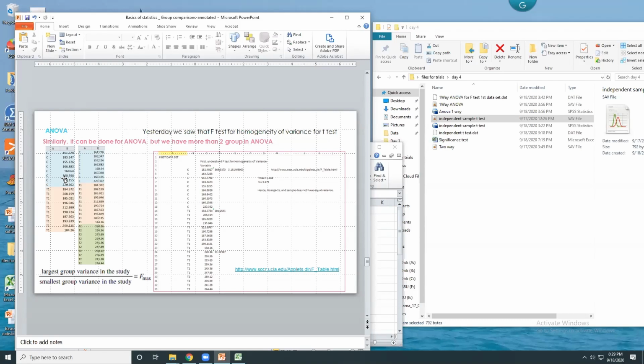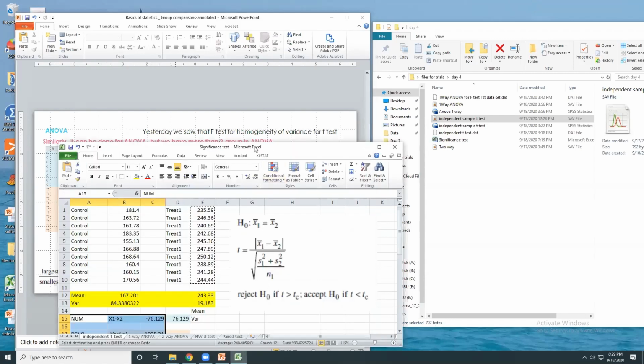Using the critical table you can match and then find, as I said yesterday. In this case, when you are doing the F-test for ANOVA, you have to take the largest group variance in the study and the smallest group variance in the study, and that is called F-max. And another difference is that when you are using F-max, you have to use a different F-critical table, which I will show you in the Excel sheet now.